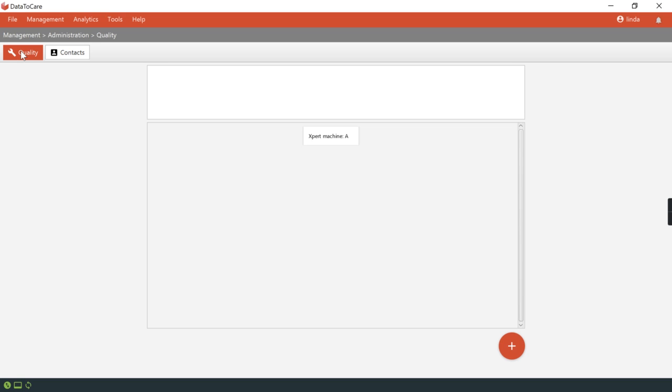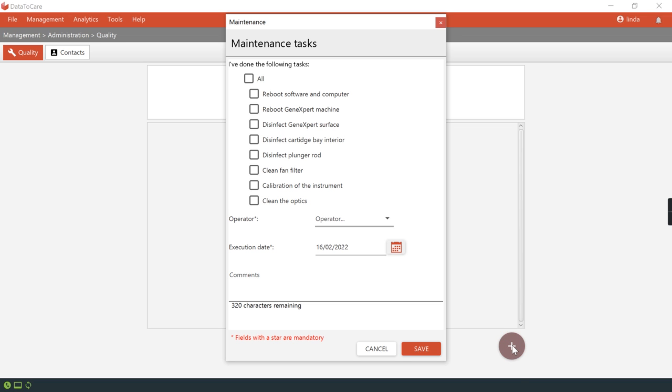Once on the quality interface, for us to add a particular quality task we carried out, we get to click on the plus sign at the bottom, and this interface will pop up. So, for instance, if I had performed any of the maintenance tasks in the previous days or weeks, I get to select which maintenance task I had carried out. In this case, I said I cleaned the optics.